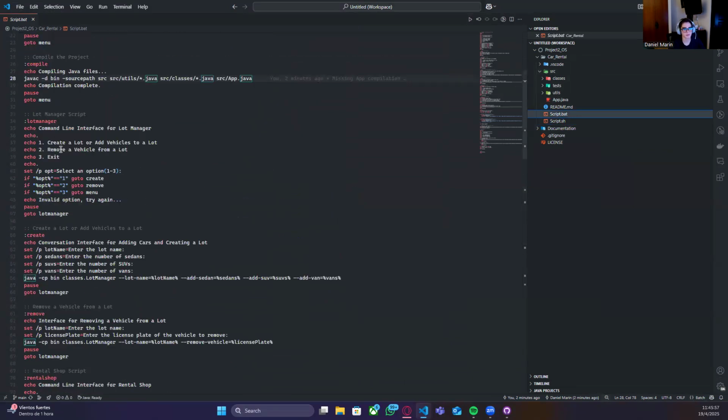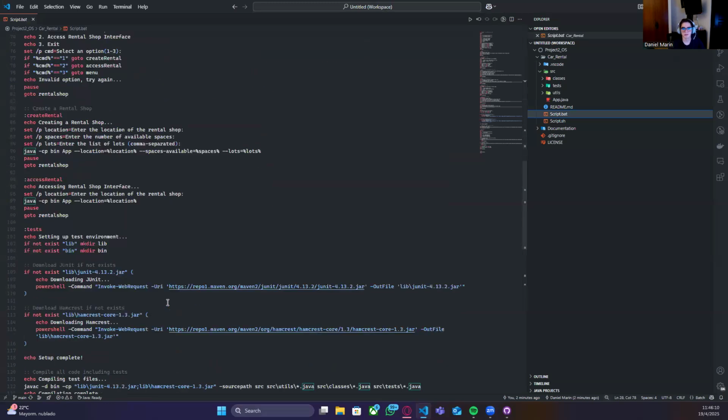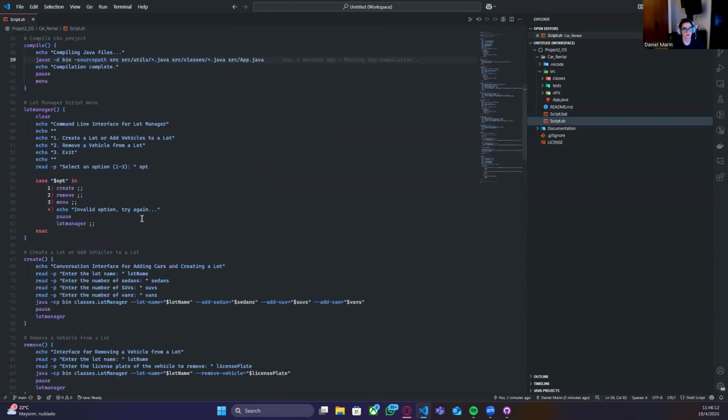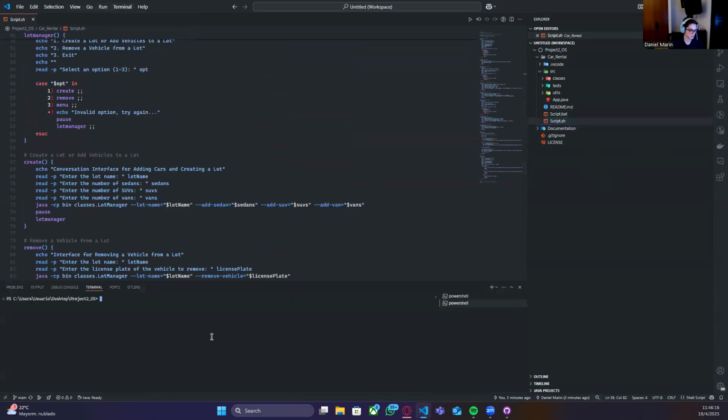First you have options to create or add vehicles to a lot, and remove a vehicle from a lot. You could also do this entirely through the command line, but for user experience I prefer to use the script. So let's get into it. We also have the script.sh version for the macOS and Linux operating systems.